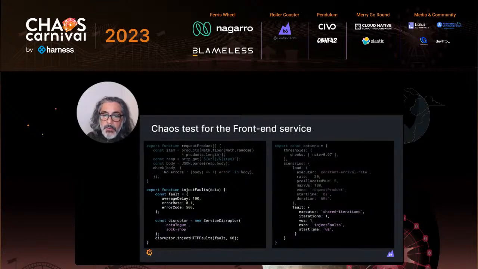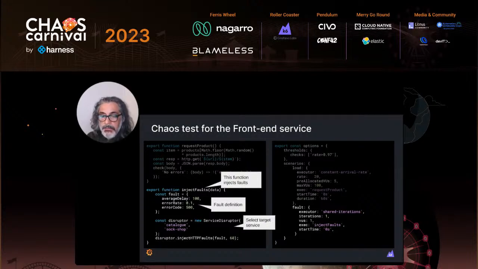Let's see how this works in the test code. First, we add a function that injects the faults. This function defines a fault in terms of a latency that will be added to each request and the rate of requests that will return a given error. In this case, we introduce a delay of 100 milliseconds per each request, and 10% of the requests will return an error 500. Then, it selects the catalog service as the target of the fault injection.